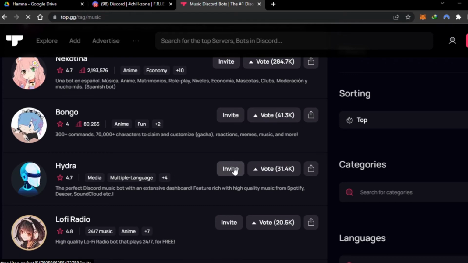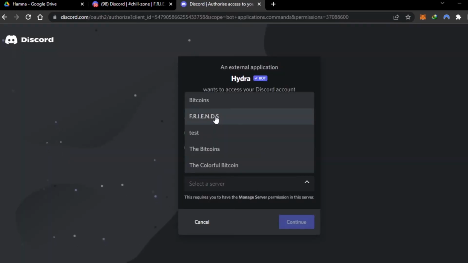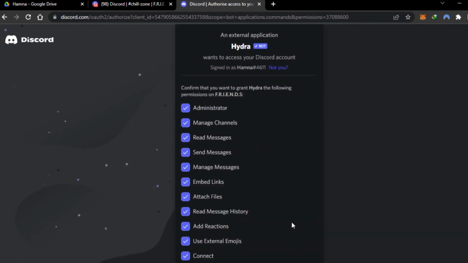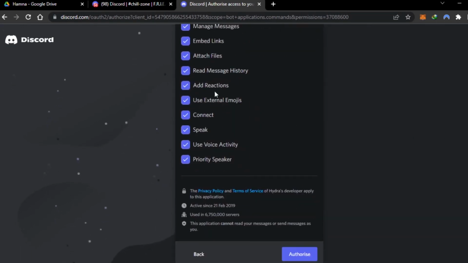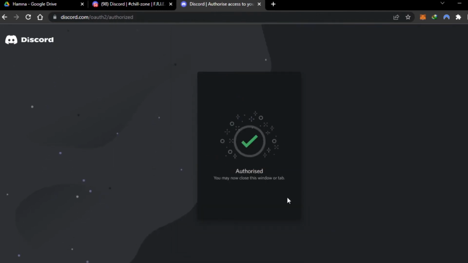For that, click on invite, select your server. I'm going to add it to this one, continue. These are some of the permissions that we have to give to our bot. If you want to uncheck any of these, you can. Click on authorize and your bot will be added to your Discord server. You can see authorize. You may close this window or tab.